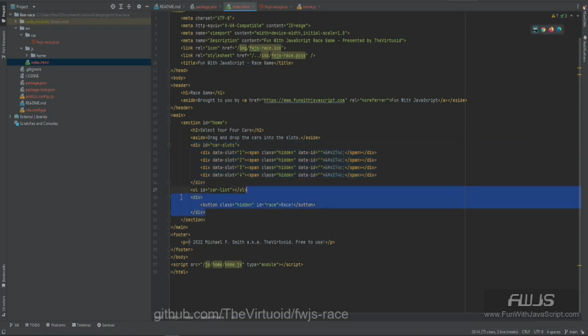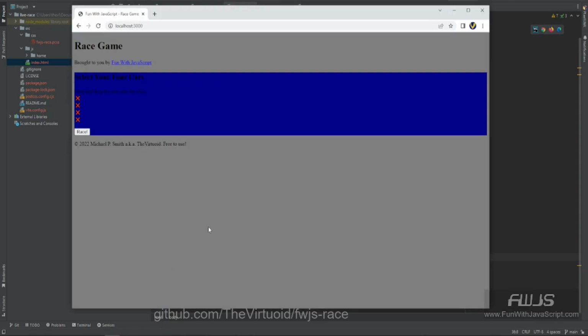And then finally, here's the race button itself, and I am hiding it. I'll have the JavaScript open it up once all 4 slots are available. And then finally, I'm bringing in my home.js file. So if we save that, take a look at it, it's going to be like junk. Yep, see, obviously it's junk because, first of all, we don't have any CSS there. The JavaScript's obviously not there, so right now it looks like junk.